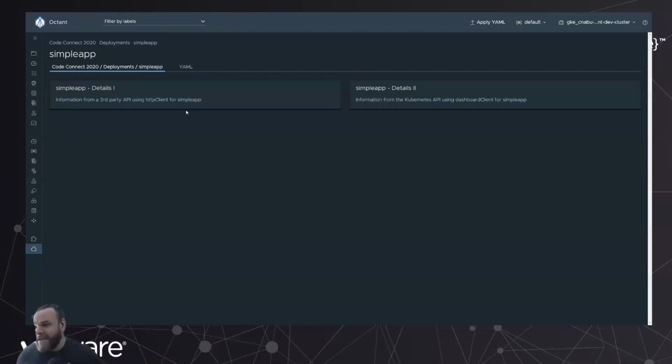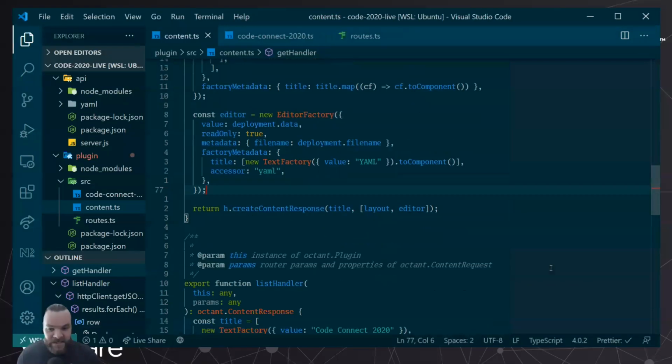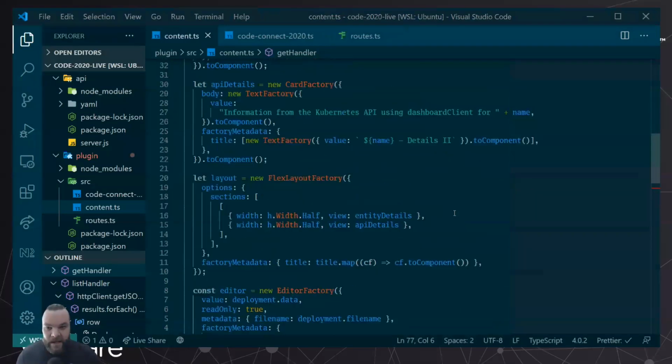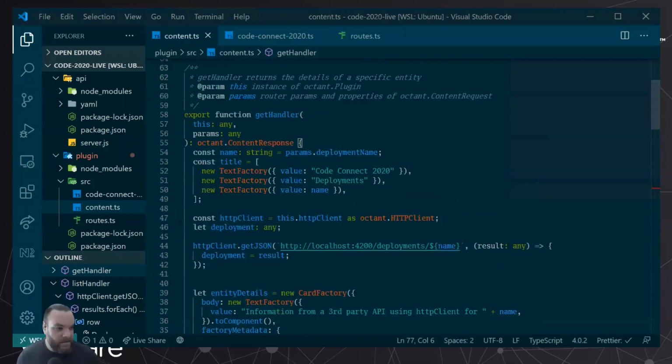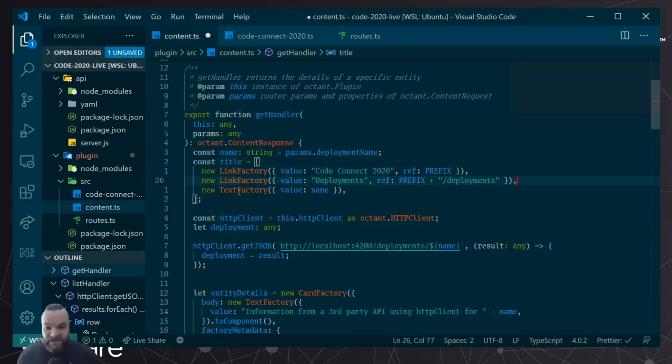So now that we're looking at this, we're like, wow, this tab name's horrible and breadcrumbs don't go anywhere. And so let's go ahead and make that a little more useful. What we'll need to do here is, the title is what Octant uses to reference all of these things. So we're going to actually change our title up here, and we're going to change them to link factories. Before they were text factories. Now they're links with a reference here.